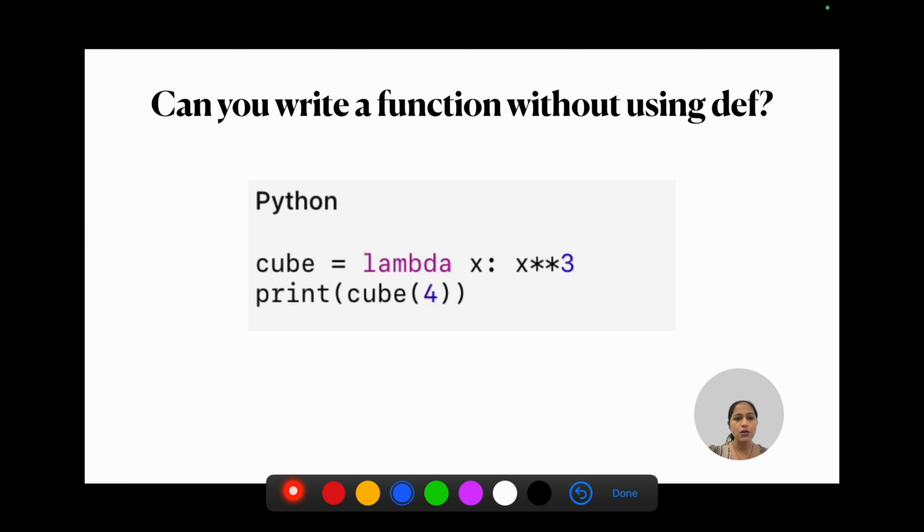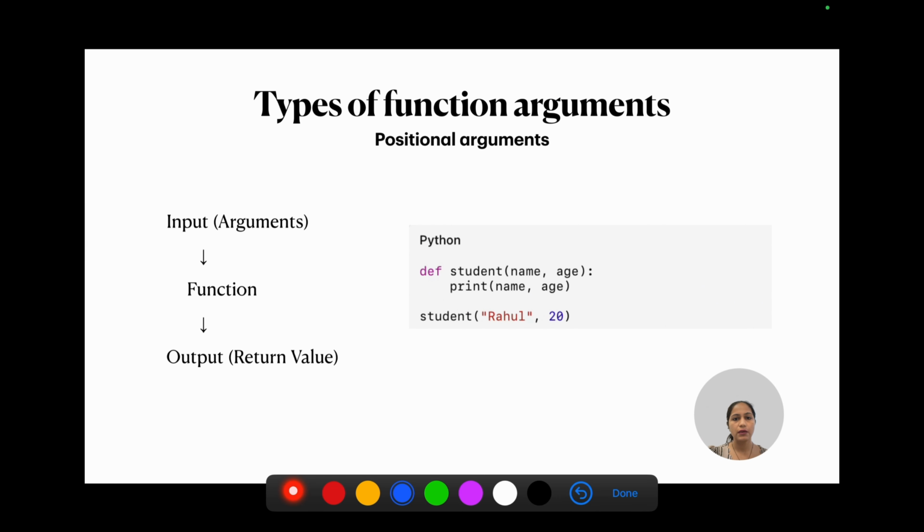So this is lambda function, which you can write without a def keyword, that we have already discussed. Now, we say that we can pass arguments in a function, and there are different types of arguments. The first one is positional arguments. Positional arguments are those which have a position and are specified by position only. They depend upon the order. Here it is taking two arguments, name and age. The position matters, so you write name first and then age.